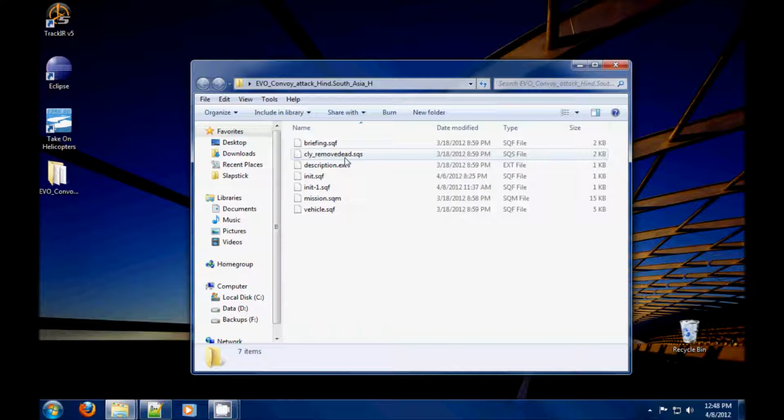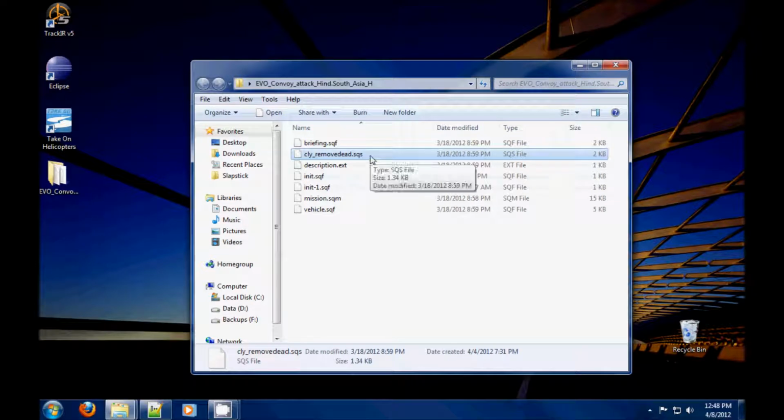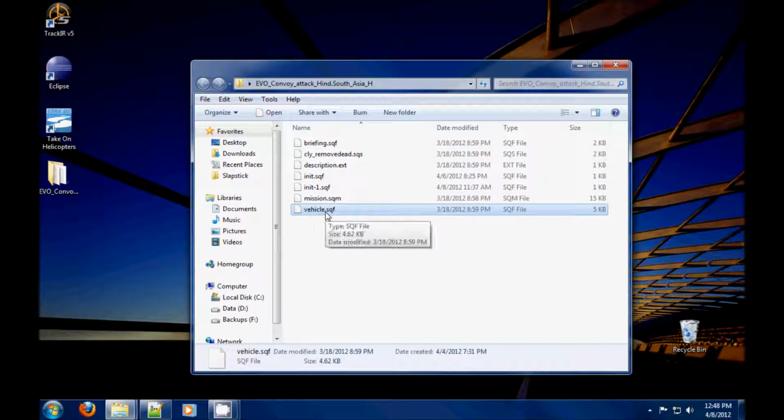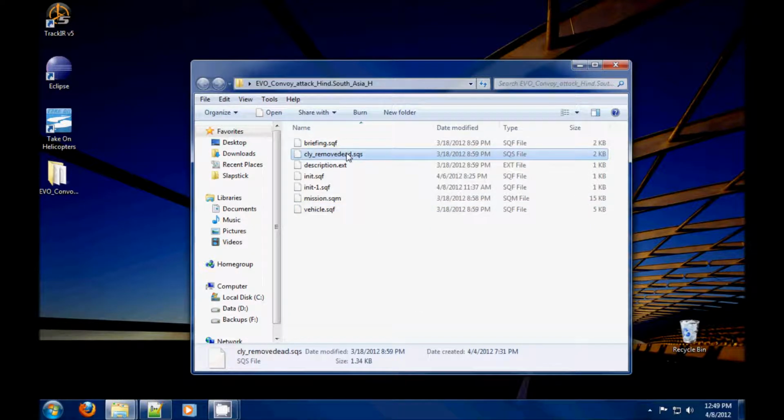He uses two third-party scripts, Celery's Remove Dead SQS. I've rewritten this script as a Java module called Reaper, and Tofi's vehicle.sqf script that I've rewritten as a Java module called Respawner. So we're going to redo this mission using the Java modules as opposed to the third-party scripts.